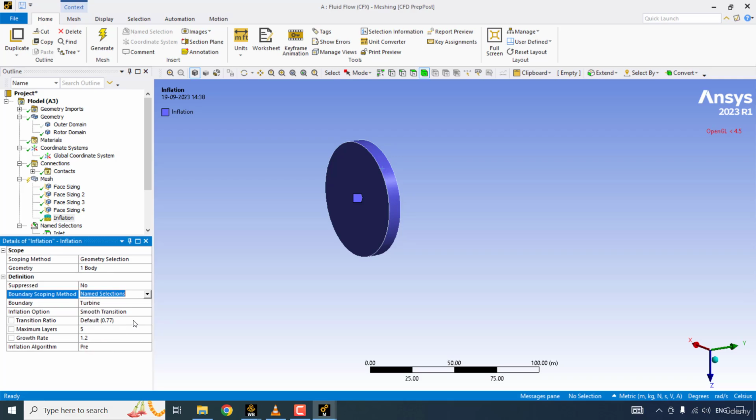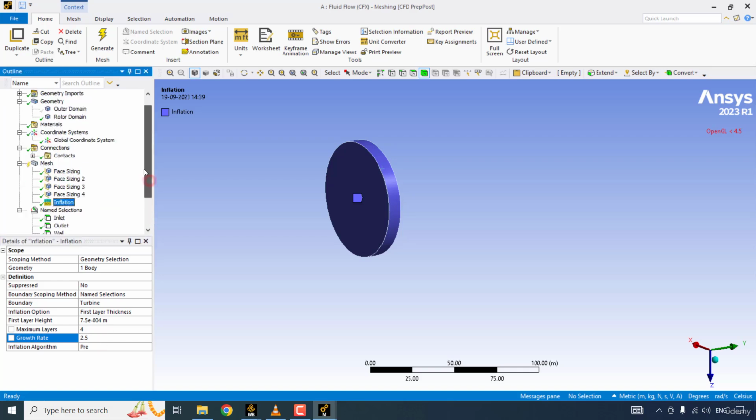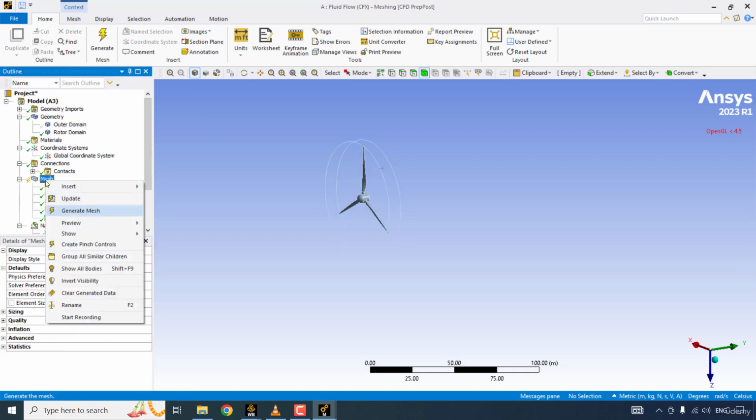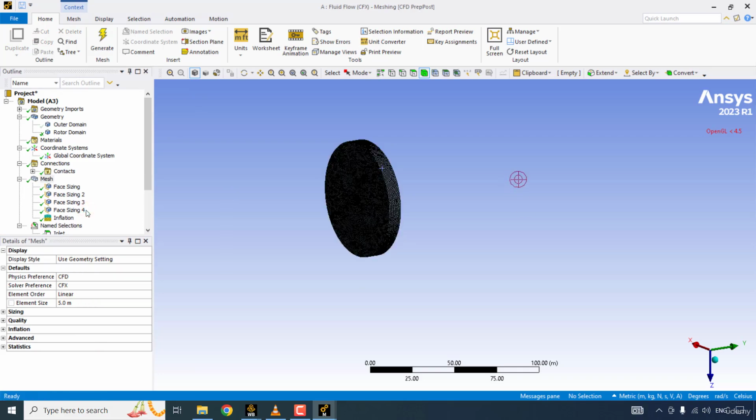Now let us specify the inflation option. We shall specify first layer thickness. Let the first layer be around 7.5 into 10 power minus 4 meter. Let the maximum layers be 4 and growth rate let us increase it to 2.5. Now we have specified all the mesh parameters. Right click mesh and then click generate mesh. Now the mesh is done.